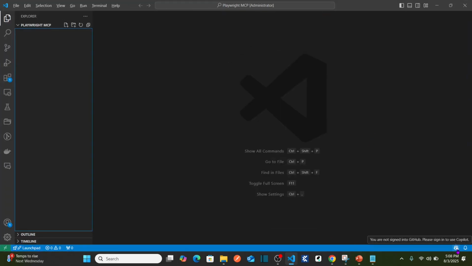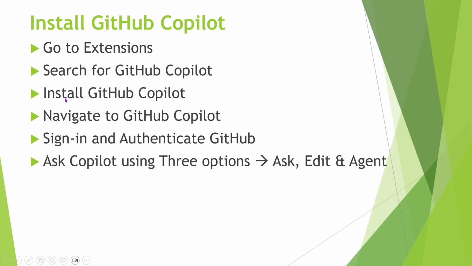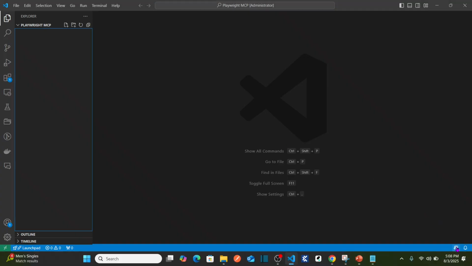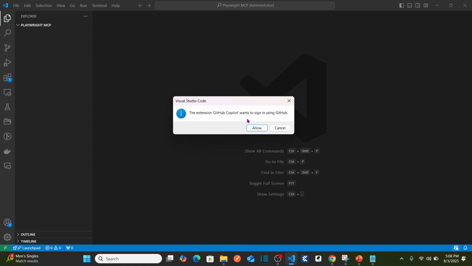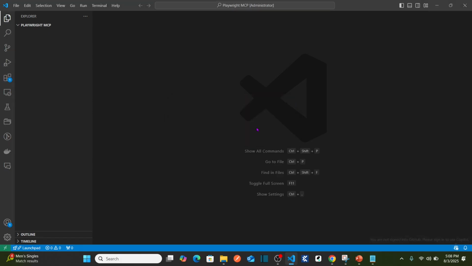So let me go to the presentation. Now we have completed installing the GitHub Copilot. Navigate to GitHub Copilot, sign in and authenticate GitHub. So let's click on this particular icon. As soon as you click on this icon, it will ask you to allow the extension. GitHub Copilot wants to sign in using GitHub. Let us click on allow.